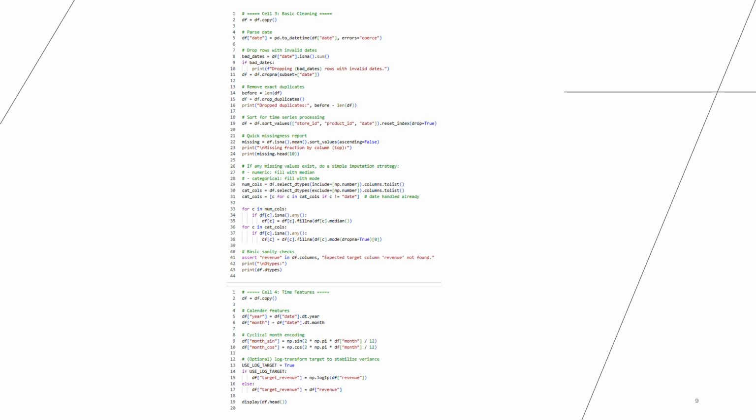Immediately after that, the notebook checks whether any rows contain invalid dates. If such rows exist, the notebook prints how many were found and removes them from the dataset. This ensures that the timeline of the data remains consistent and usable for sequence modeling.